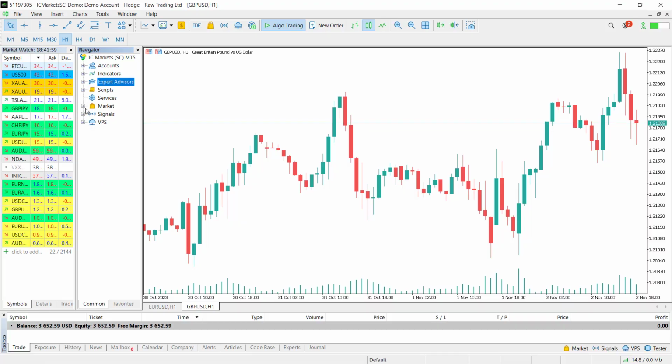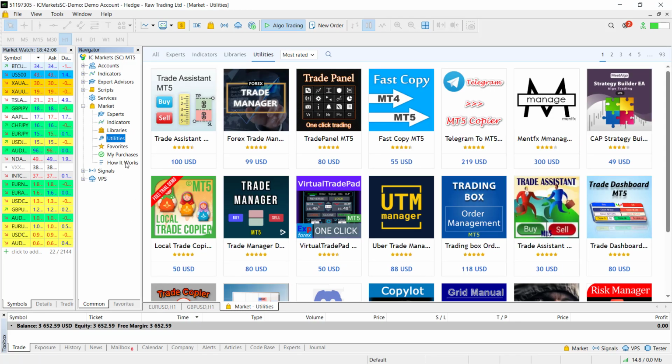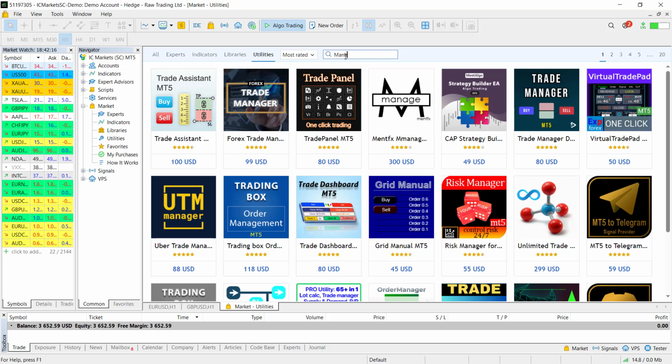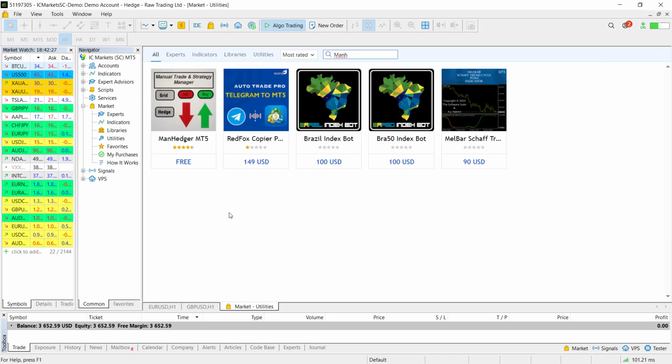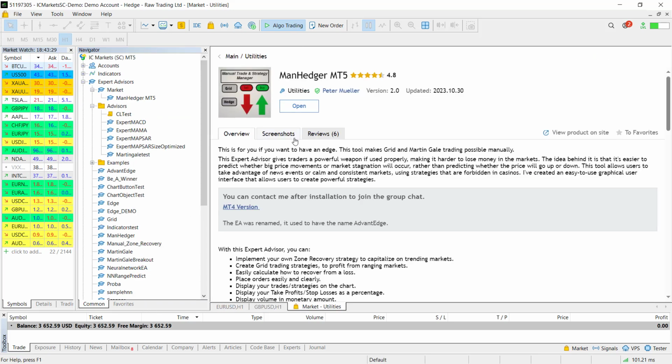First of all, let's download the EA or update the EA if you've already downloaded it. You can find this in the Utilities tab of the market, which is in the navigator of the MetaTrader 5. In MetaTrader 4 you can find this in the toolbox. You just type in ManHedger, the ManHedger MT5 or ManHedger MT4 pops up, and you can click update and you will automatically get the newest attributes of the EA.